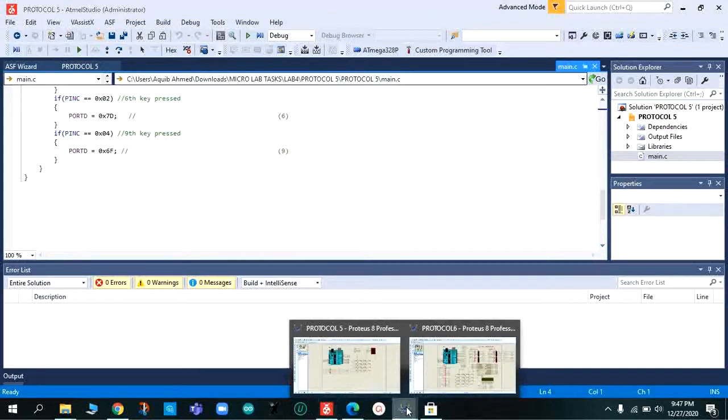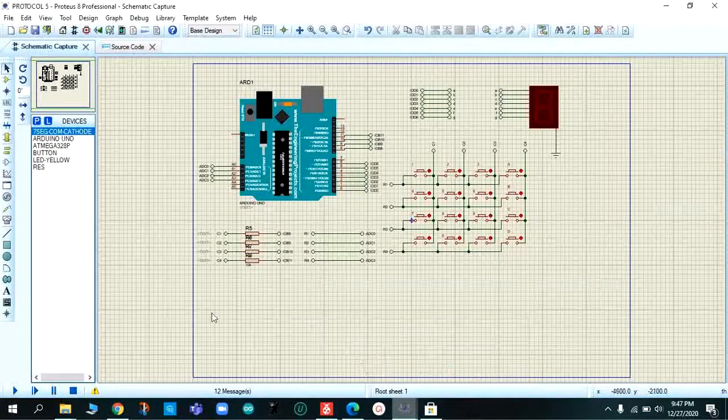Now I'm going towards my Proteus simulation. I have already uploaded my hex file here. Now I'm going to simulate it. Now it gives 5 on the 7 segment. Now it gives 1.